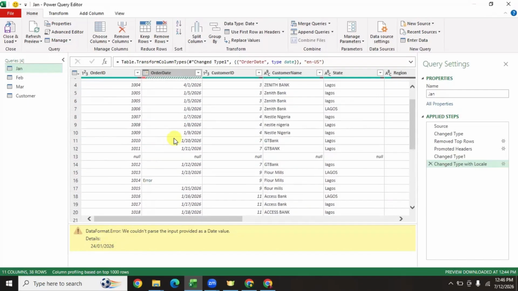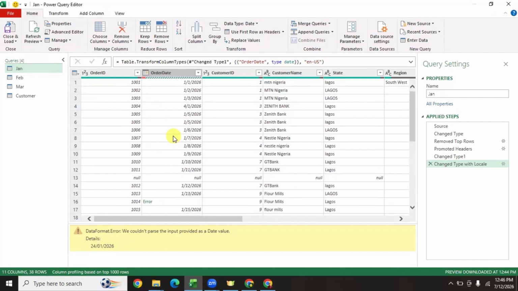Most times this happens too if you just import your data to Power Query. You can see this forced conversion. There is a way you can set it up so that it doesn't convert your data automatically at all.